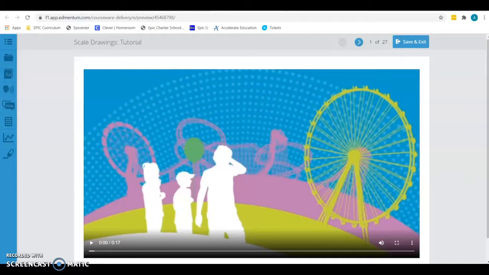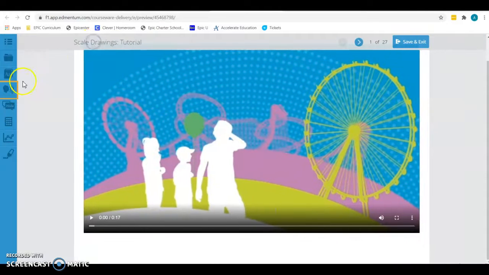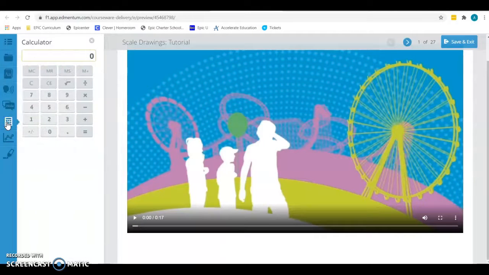If you use Plato for your core curriculum, there are guided notes and extra tools for you over here on the left. So if you look over here on the left, you have your dictionary, you have reading tools, so you can have the slides read to you, or you can turn on this feature right here where you can click and it'll speak to you. And then you have a translator right here. So if you want something to translate, you can translate. You have a calculator here for you. This is a math tutorial that I'm in right now.